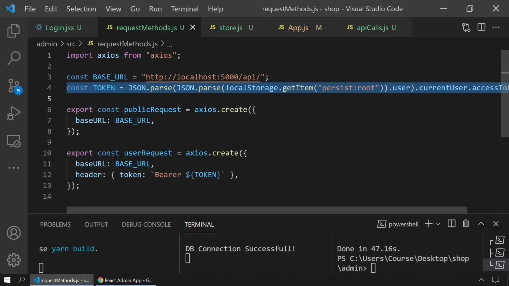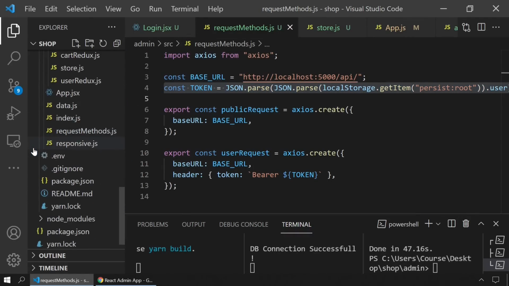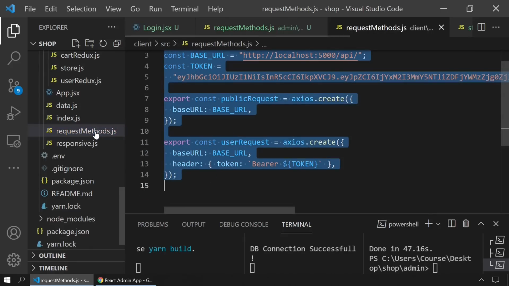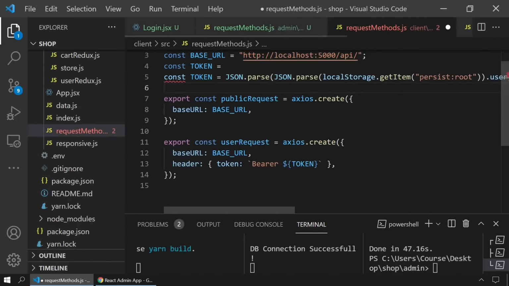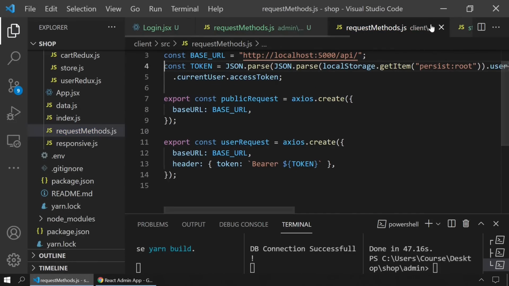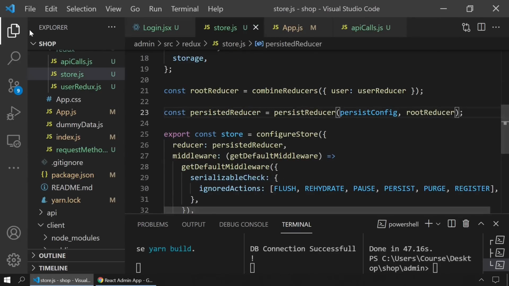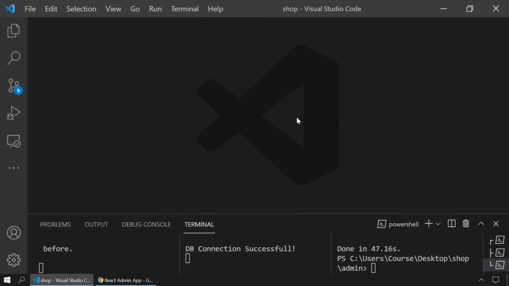So I will do the same thing for client side. Let's come below and request methods. I'm gonna delete here and paste my token. Oops, we already have. Let's delete. Okay, awesome. Let's close. And everything is ready. So let's close everything.